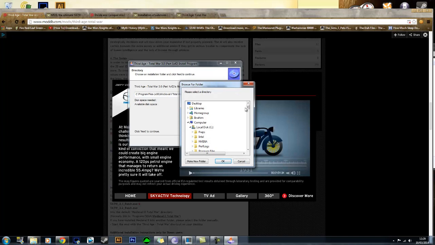If, however, you are installing on Steam, you need to change this slightly. Now, my Steam is on a different drive, so if it was on local disk C, which is the main drive for all computers, you would just go to local disk C and find Steam through there. However, with me, it's on a different drive, and I believe it is local disk F. So as you can see here, it's got some of my files.